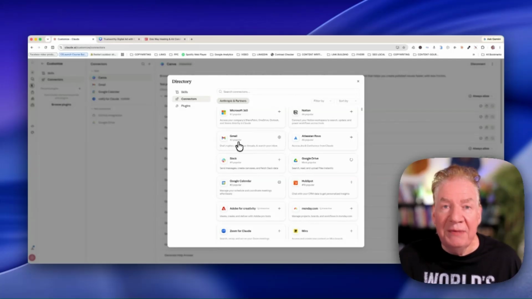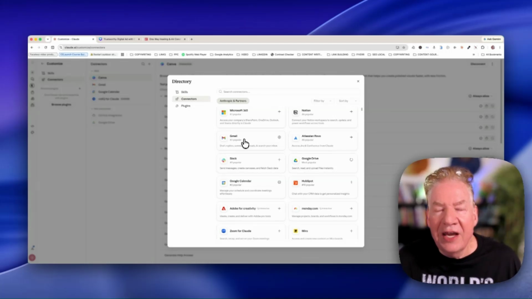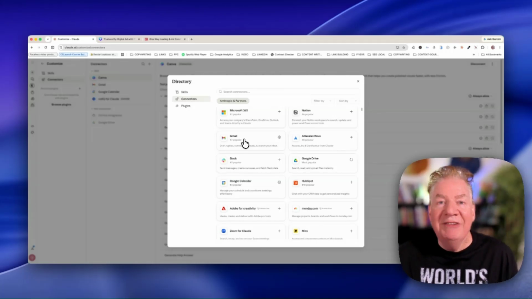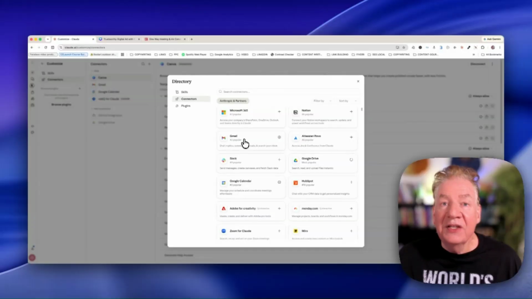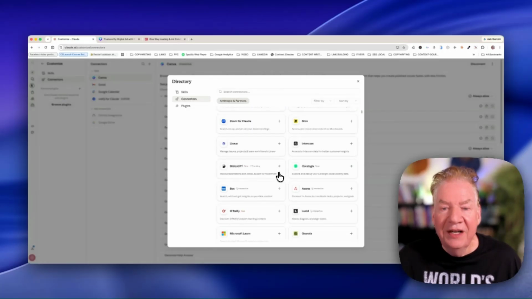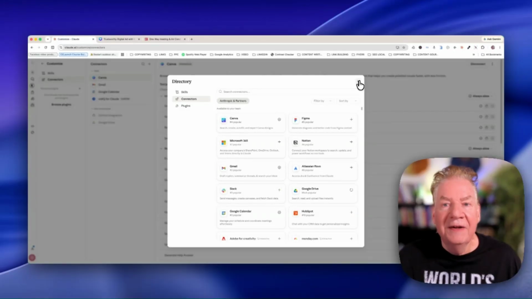For Gmail, you can tell the system, look for a certain pattern in emails, look for certain clients or certain responses, and have it build those responses back. And it's going to put it in the draft folder for you so that you can review it before you hit send. You might tweak it a little bit and add some things and then send. It's going to save you a lot of time here using the marketplace and the connectors in Claude.